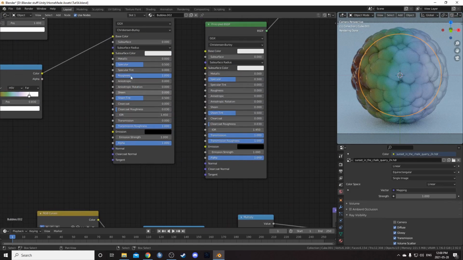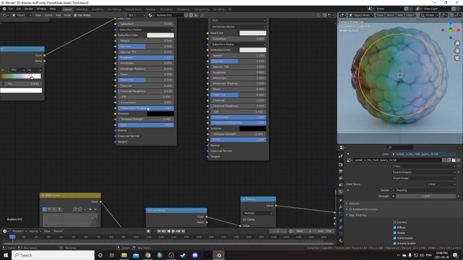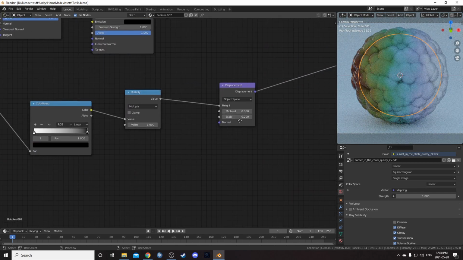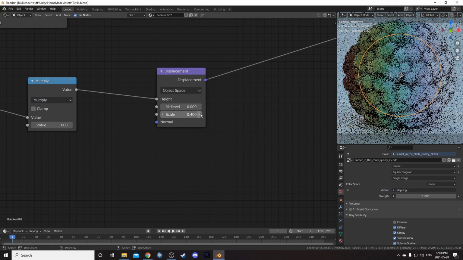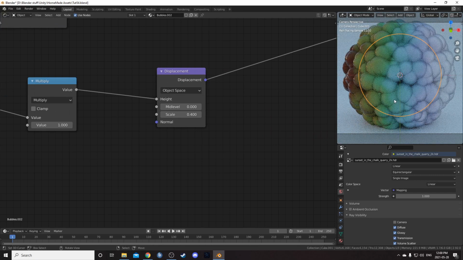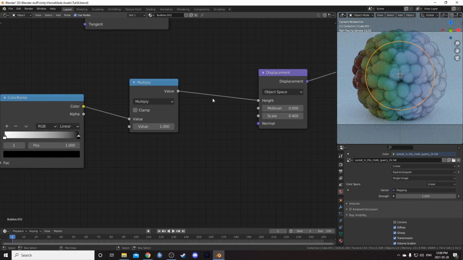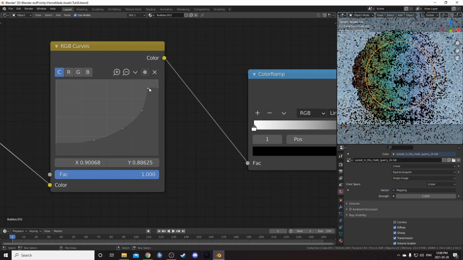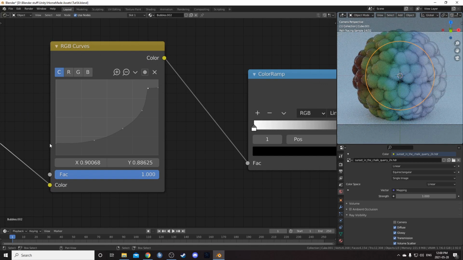Let's also come up to these principled BSDFs. I don't know when I turn this on, the transmission roughness to 1. That should be at 0. And then let's come over to the displacement. Let's change this to 0.4. Gives it more of a round shape there. And maybe let's adjust this RGB curves actually slightly now that we've got this here too. Something like that. Looks pretty good.